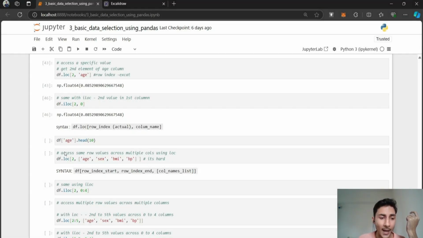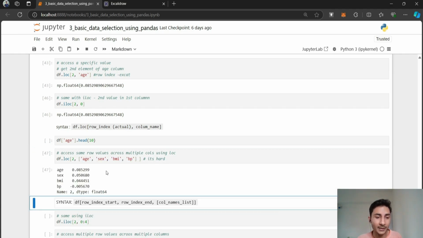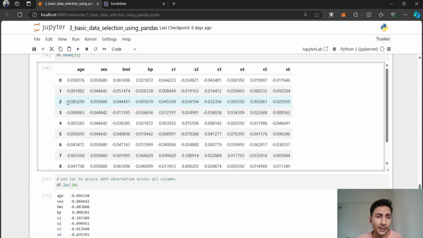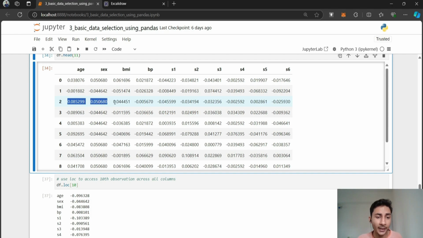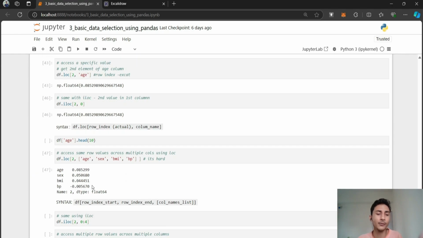Now, if I want to access same row values across multiple columns, how can I do that? If I want to do this, I have to first of all pass in the row int. Basically, I want the second row for all these 4 columns. And as I printed it using shift enter, you can see that we have all these values for the second row. Let's verify that. For the second value, it's 0.298051. Let's see what we are getting here. 5. Yes, we are going good.